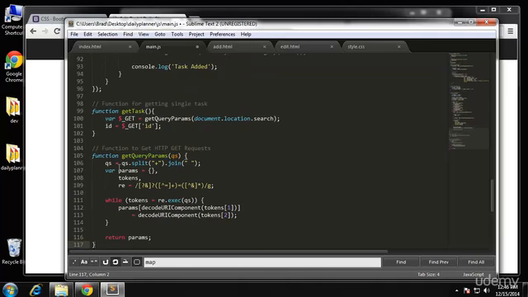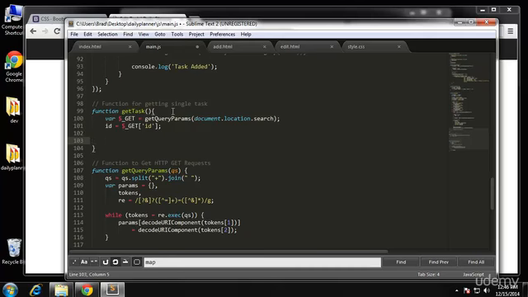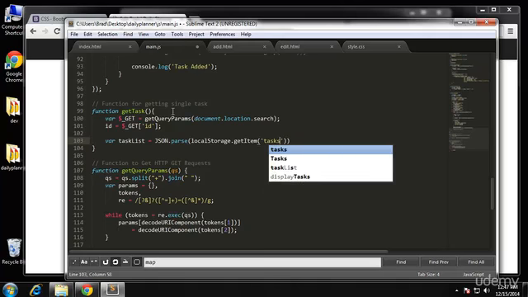Alright, so this is the function. Basically, we're using regular expressions to grab it for us, and then we're just returning the params, which allows us to do this up here. Alright, so underneath here, let's say variable task list is equal to JSON.parse, and that will be our item localStorage.getItem, whoops, getItem tasks.